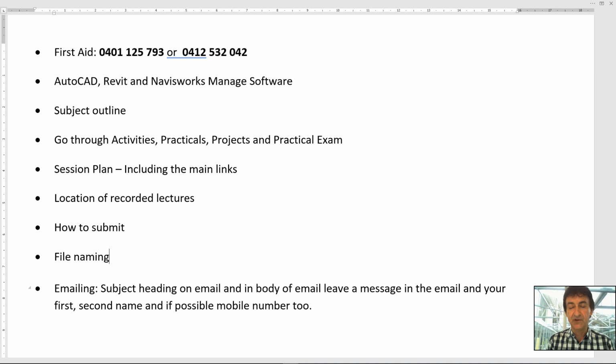Generally people do put in their ID number, student ID number. That doesn't really help me very quickly, because I have to go and look up the ID number to work out who you are. Best put your name there and your mobile number if you have one, so that I can be in touch with you.